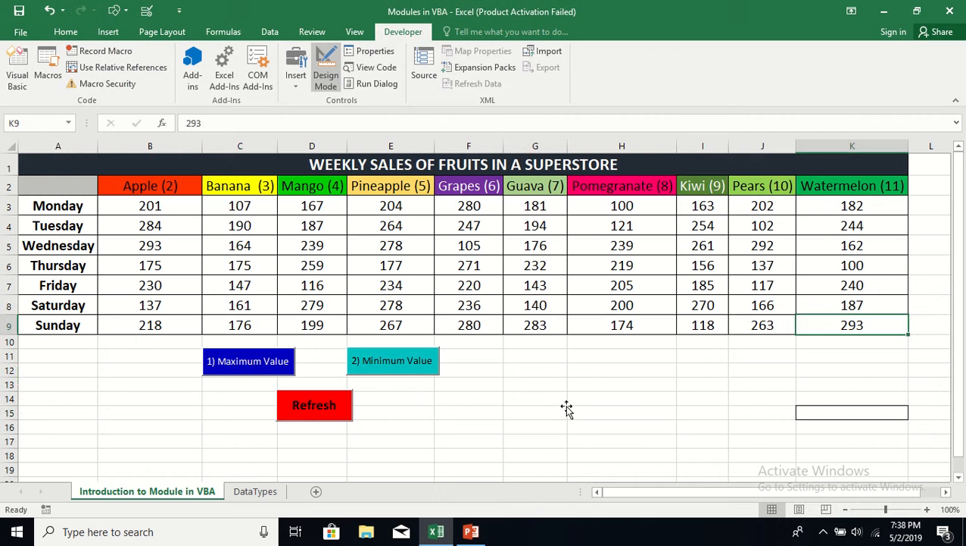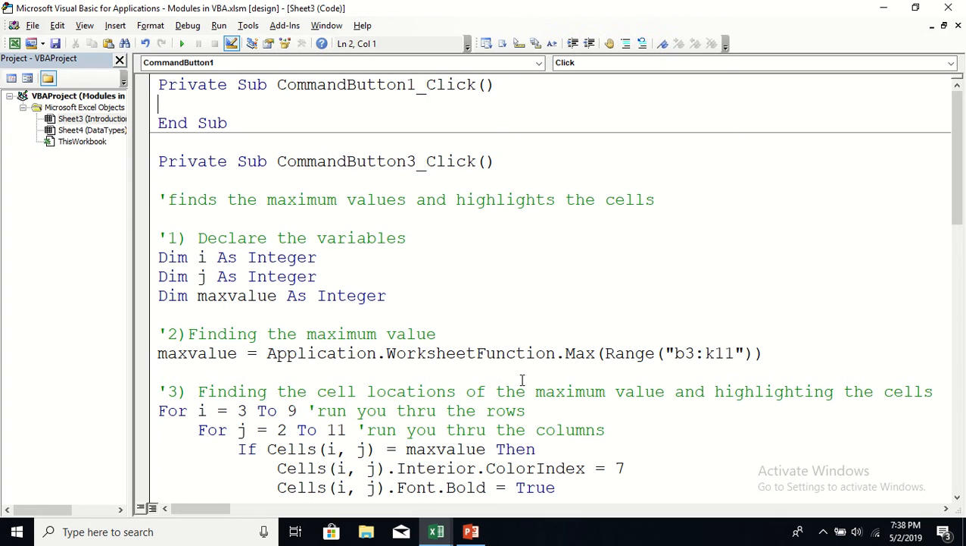Now, in order to understand the concept of modules, let us insert another command button here from the ActiveX controls and put it somewhere here, right? So this is command button 1. Don't worry about the name. Okay, so what I'm going to do is click on this one.